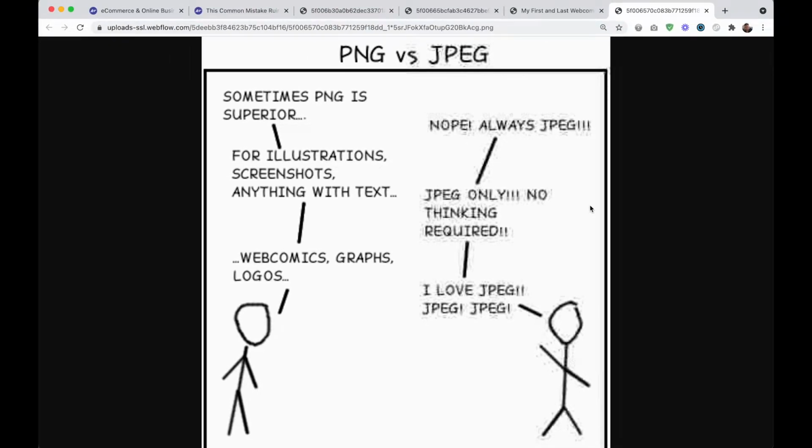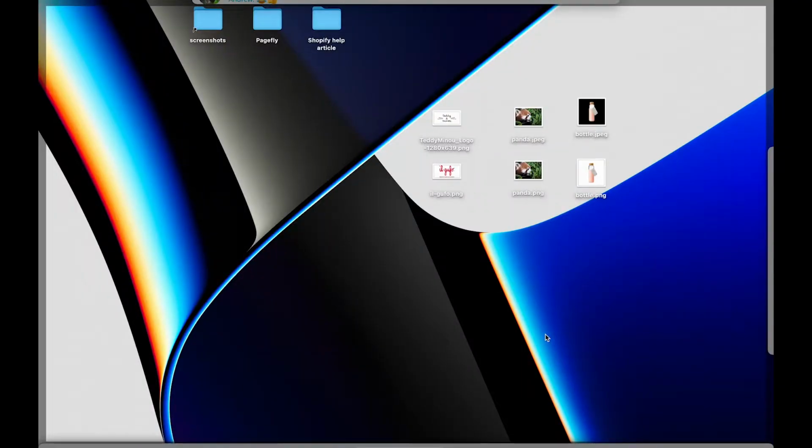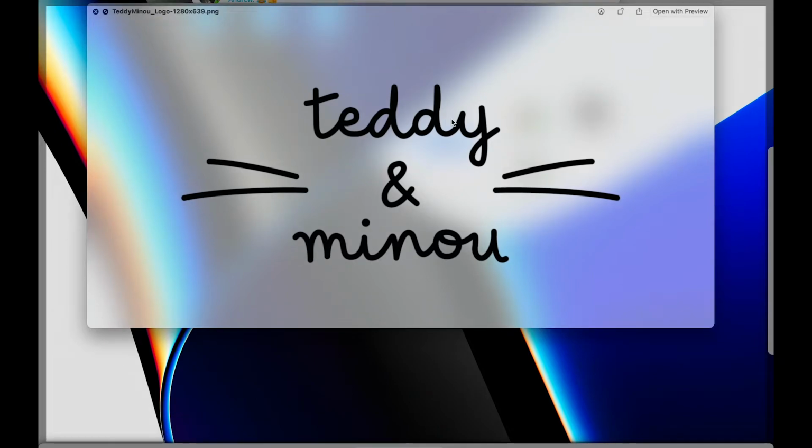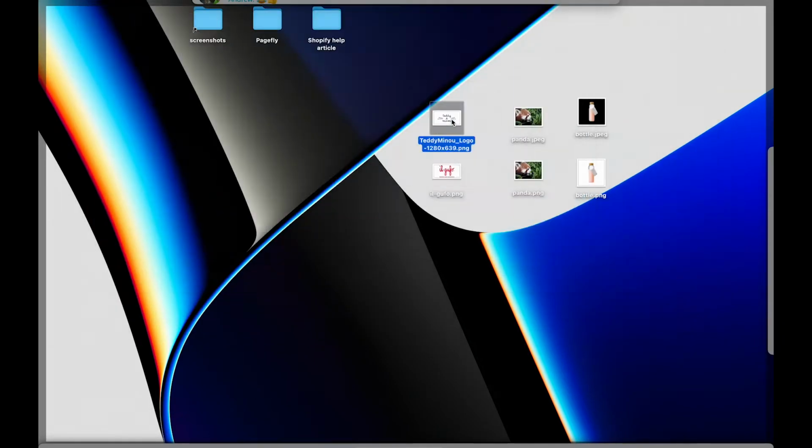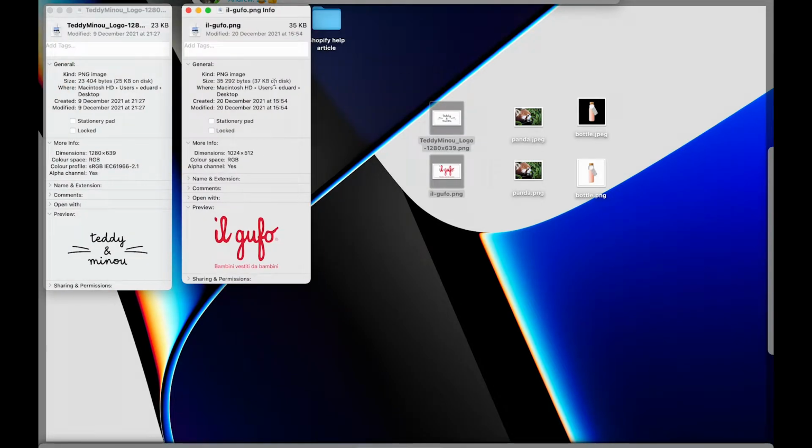The type of compression that JPEG does basically just isn't very well suited to text or to any sort of computer graphics, comics, logos, anything with really straight digital lines. So basically, if you're dealing with any kind of computer graphics, then you should definitely be using PNG, and the file size will be acceptable. As you can see, these are logos, and both of them, I think, weigh only around 20 kilobytes.